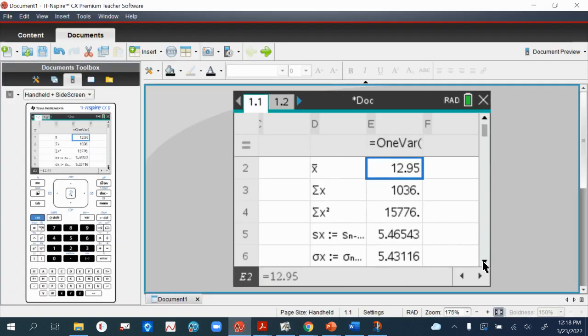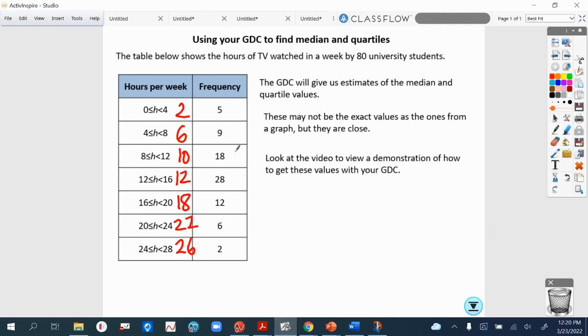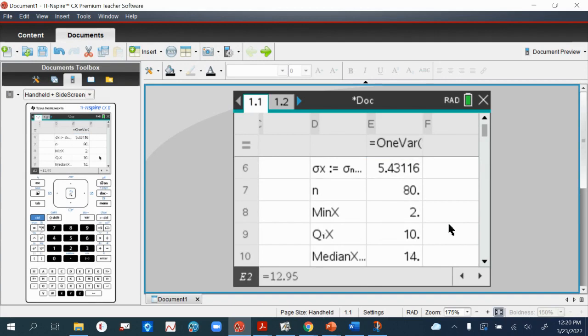Sum of X squared is something that we will do in more detail later on. So this is the standard deviation we use in IB, the standard deviation for the population. There'll be more on that. So N is how many items there were, or how big the population was in this case. So if we look back at the question, if you totaled up the frequencies, that would be the total frequency, should be 80, which is the value of N. So that corresponds. We go further down, it also gives you the minimum value, which was 2.